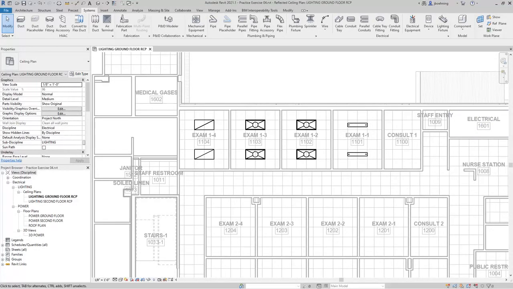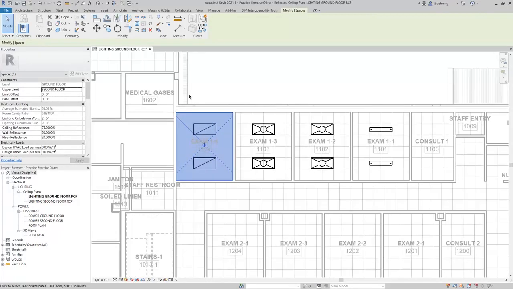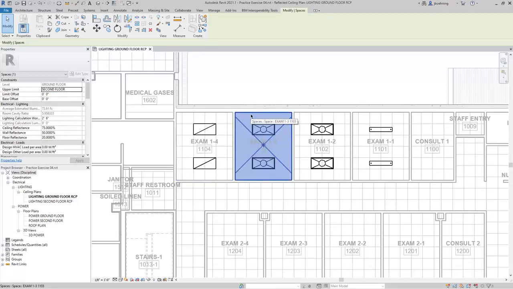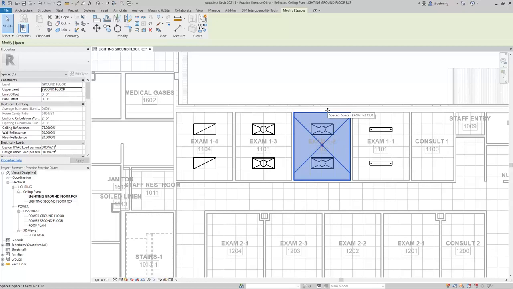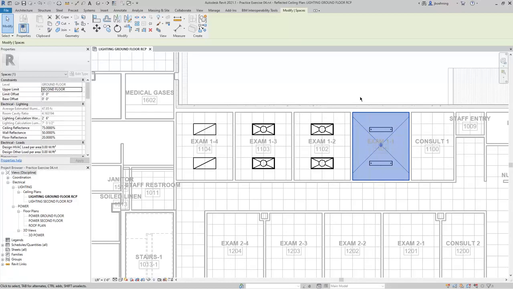The next step is to review the average estimated illumination parameter for each of the exam rooms. And so we'll take a look here in Exam 1-4. Our average estimated illumination is 54.04 foot candles. In Exam 1-3 we have 72.61. And Exam 1-2 is actually 0, which is not good. And then Exam 1-1 is 47.85 foot candles. And so you can take note of those and jot them down even, so we can compare them later on.